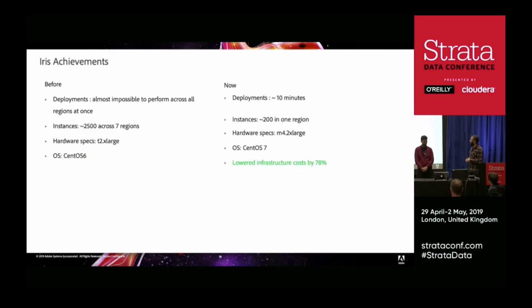And we ended up lowering the cost by 78%. Before, it was almost impossible to perform deployments on Iris without affecting the application itself, and with 2,500 instances it was really, really difficult. But right now with Spinnaker, this is a trivial operation.